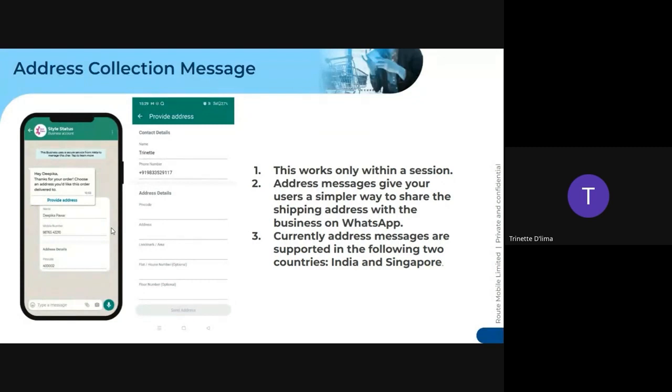Now this WhatsApp flows is going to be taken up by RML in December. So mid-December we will take up this feature. However, we have other features which are relevant and work like WhatsApp flows. One of them is this address collection message.